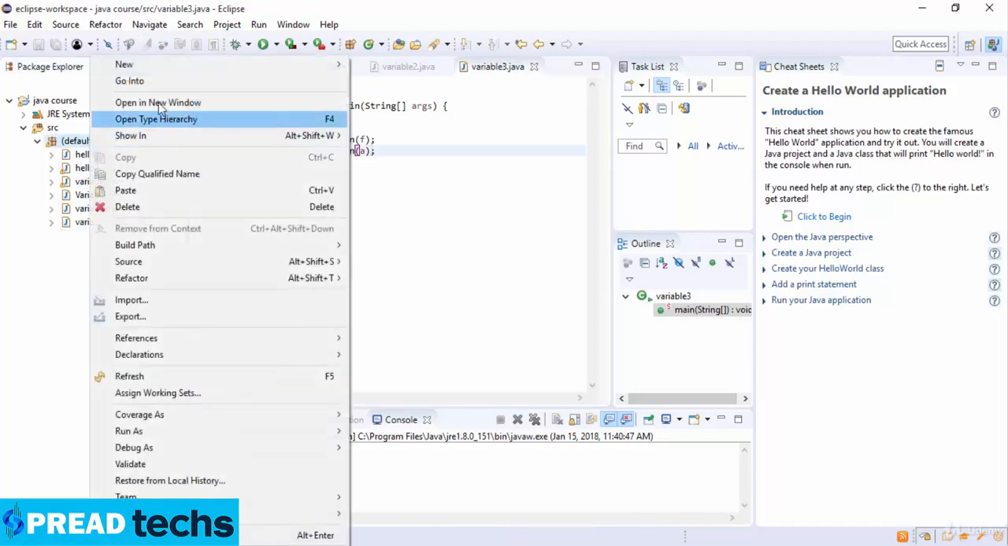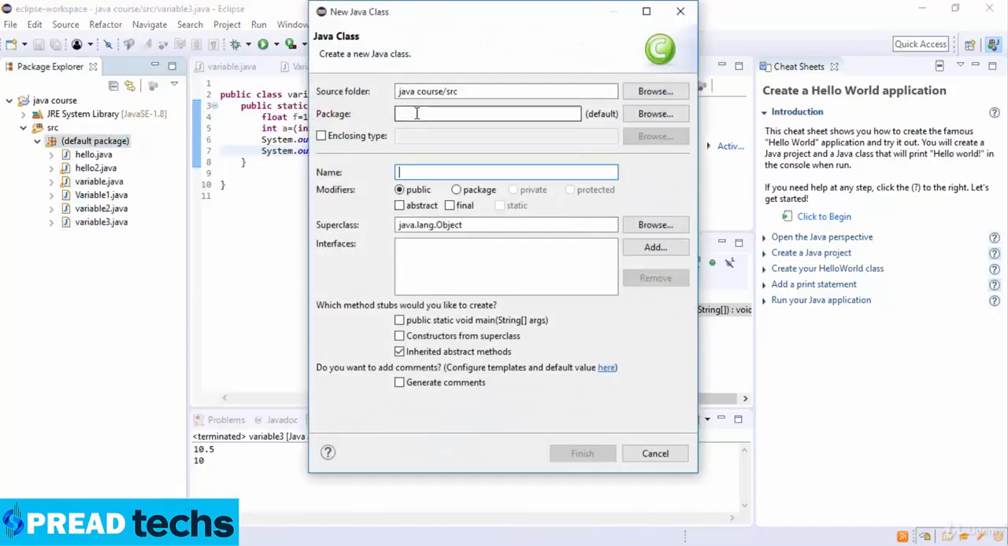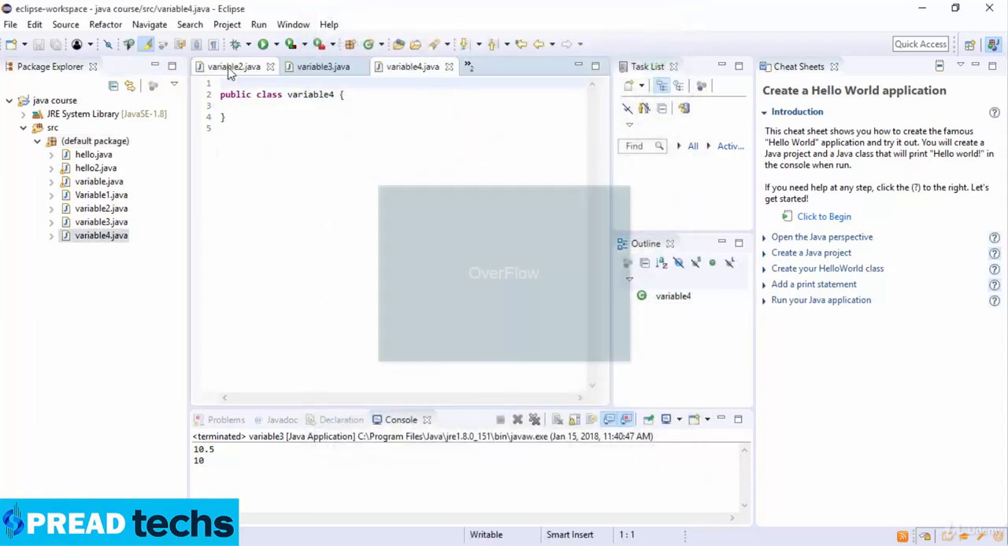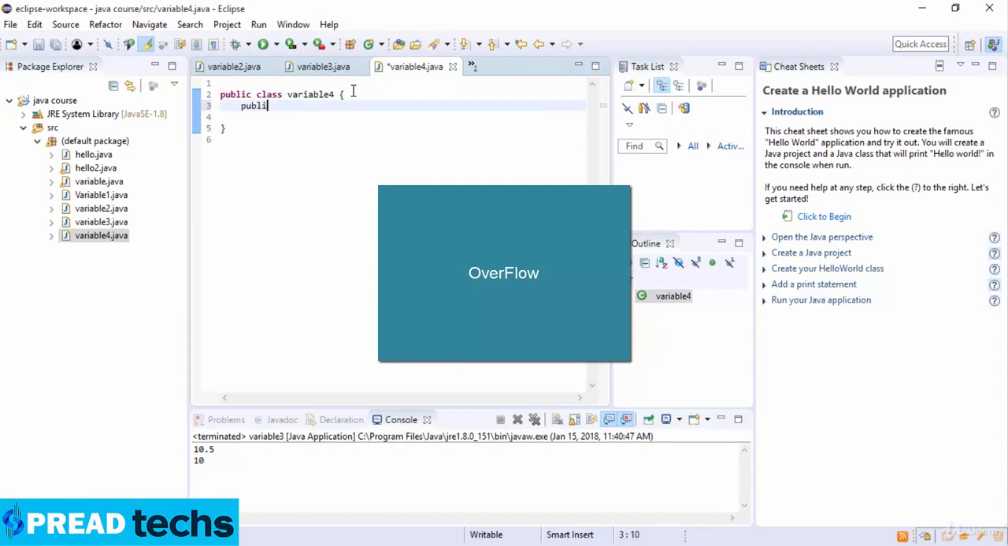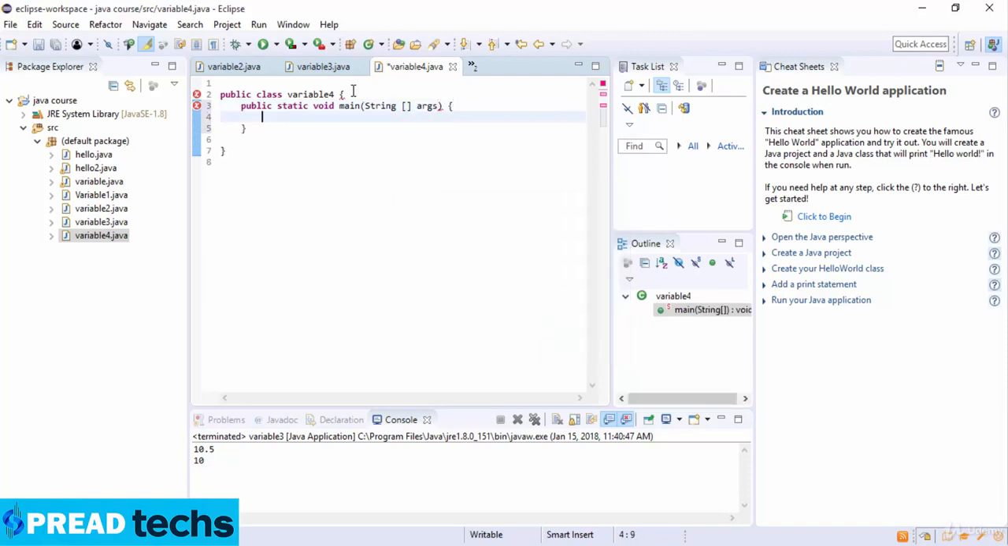Now we just go to another example of this variable. So Variable4.java. Now here I just write public static void, and the void is main, and then here I just write String args. So this example is variable overflow. So now here we just overflow our variable.